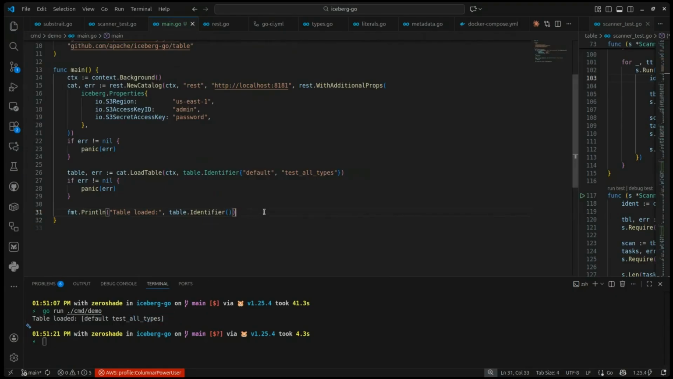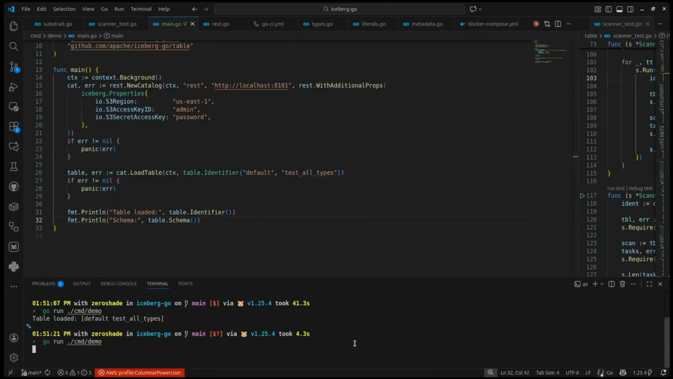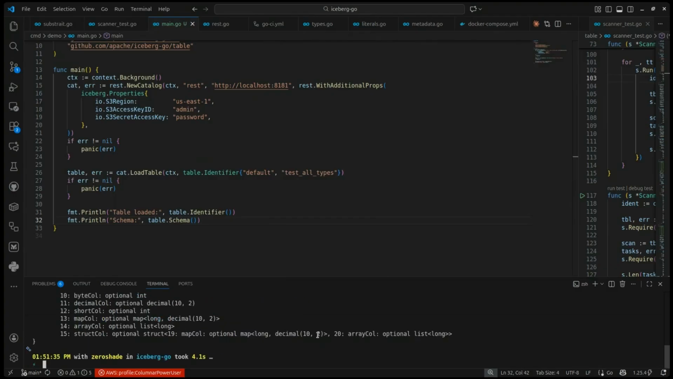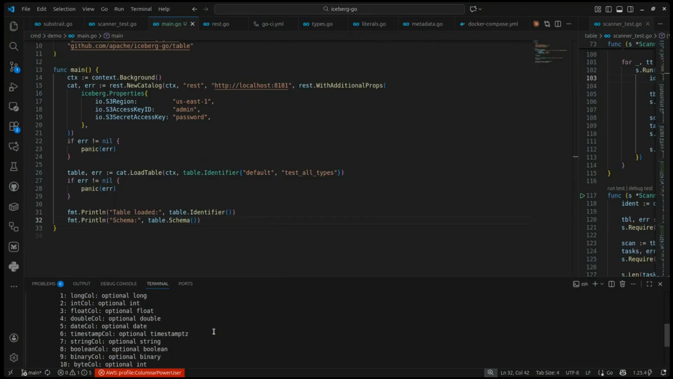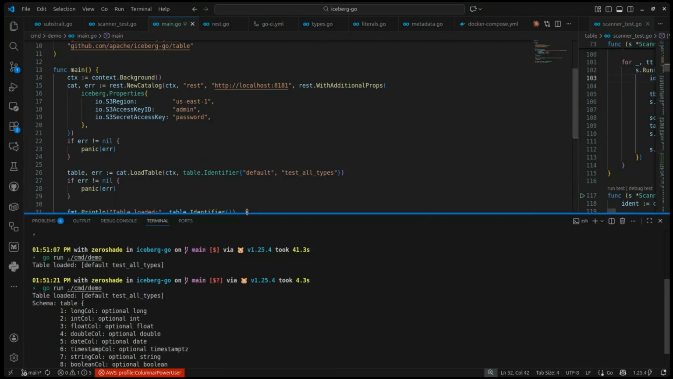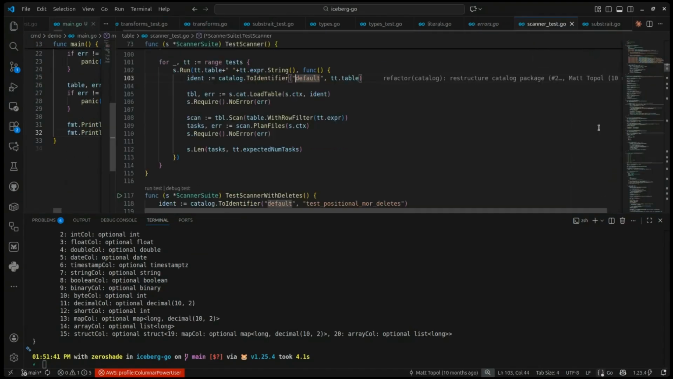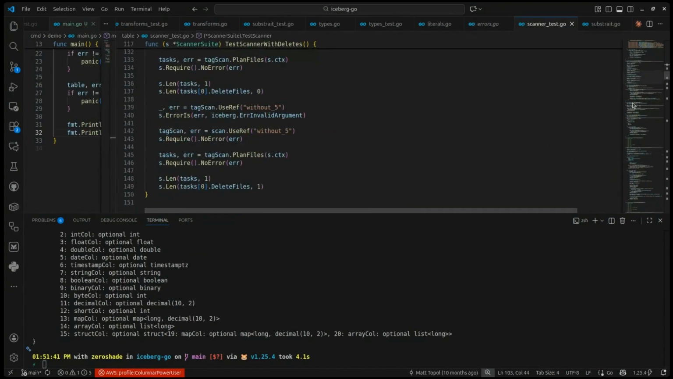Okay, just to add a little more, let's print the table schema. So now we can see it works. Yeah, you can see that there. Okay, so let's have some more fun.